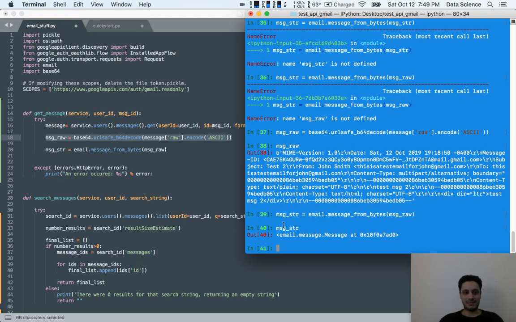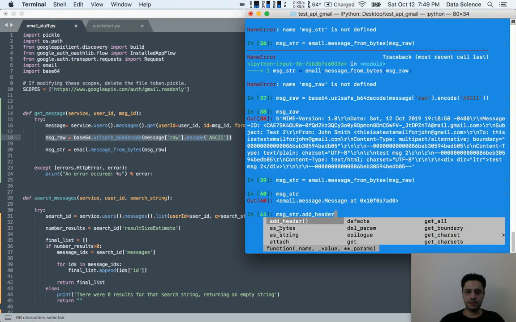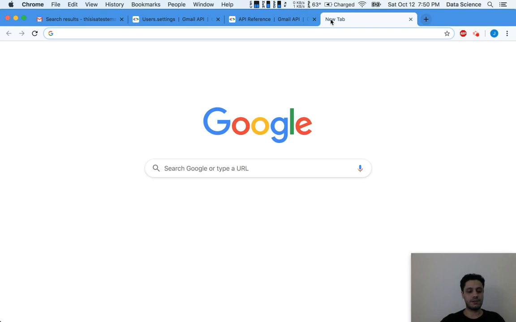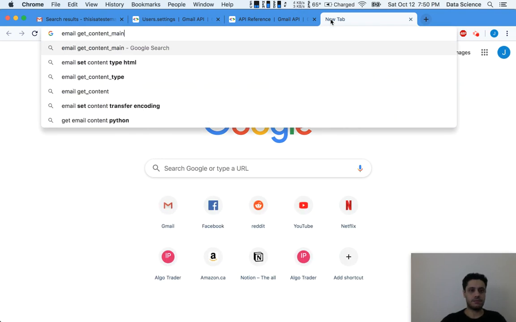So now we have this message string object, and it has a couple of methods that we can use, that we will use. So we want to get the content main type. So where is it? So this function here, let's read out the documentation because this is important. Email get content main type.